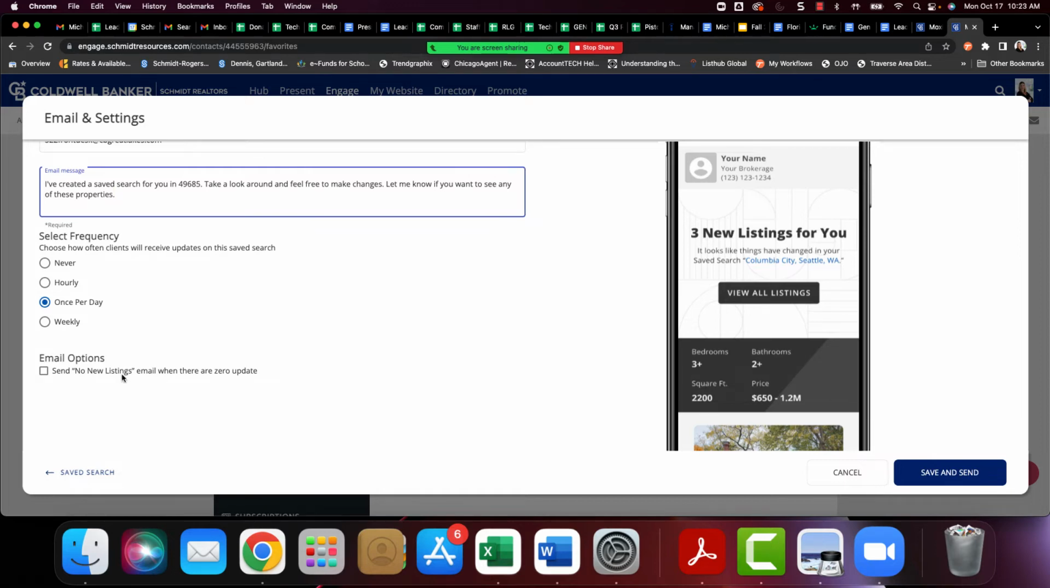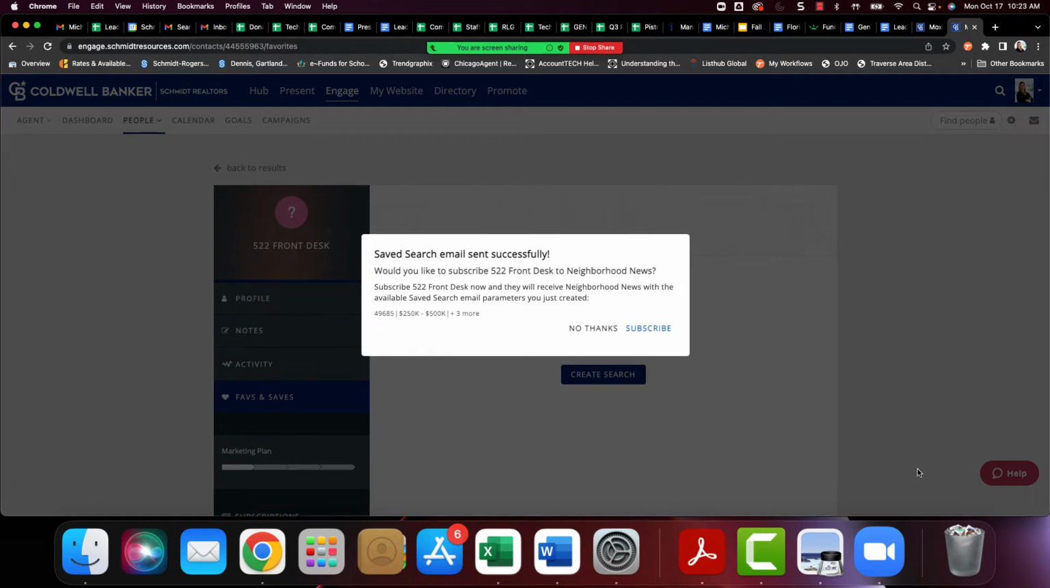And then once you're done with all your settings here, you click save and send. It's going to send to them right away. Plus it's going to send to them on the cadence which you chose, weekly, never, whatever it is that you chose. Now that you've done that, save search email sent successfully, Moxie's going to be like, hey, do you want to set up your new client on neighborhood news? You can go ahead and click subscribe if you want to subscribe them to neighborhood news as well as the saved search. Or if you think that's just maybe too much at this particular time, you can click no thanks.